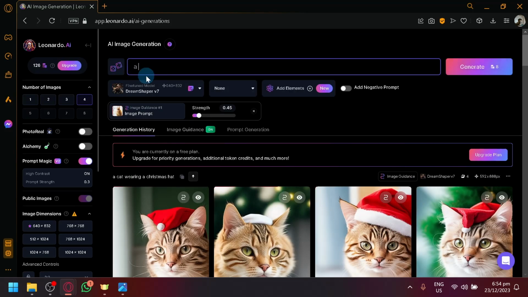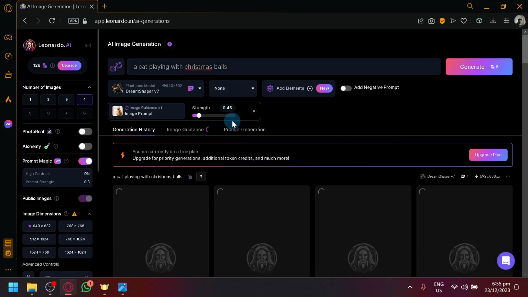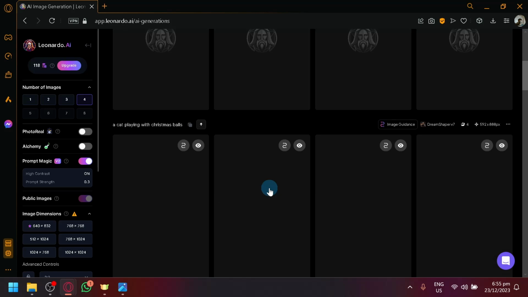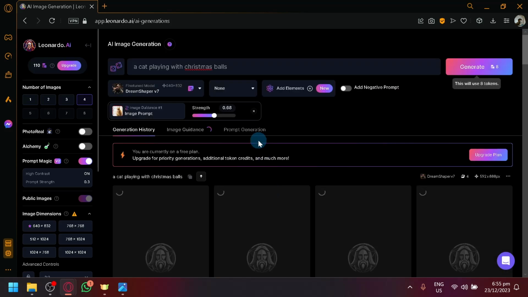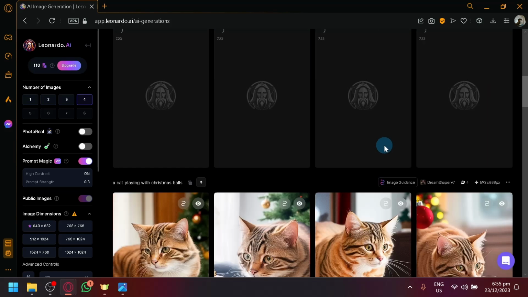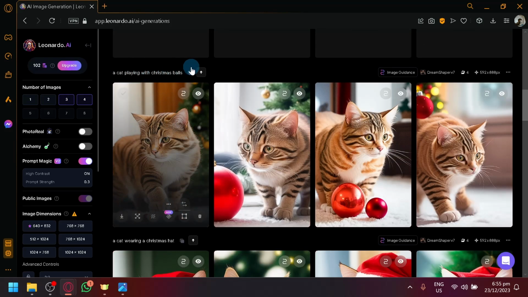So let's try something else now. A cat playing with Christmas balls. Something like that. Let's generate it. Let's see the output this time. Right now, I generated a strength of 45. Let's try generating a strength in the middle, like 70. Or let's go with 68. Then generate that as well. And over here, let's try generating one with a maximum strength.